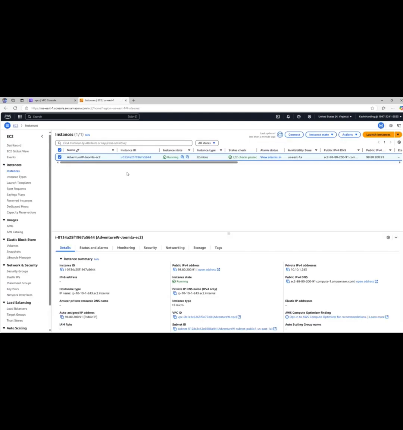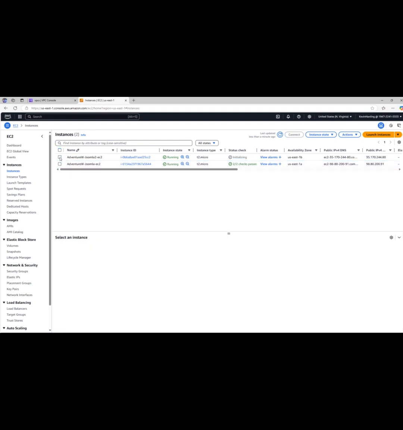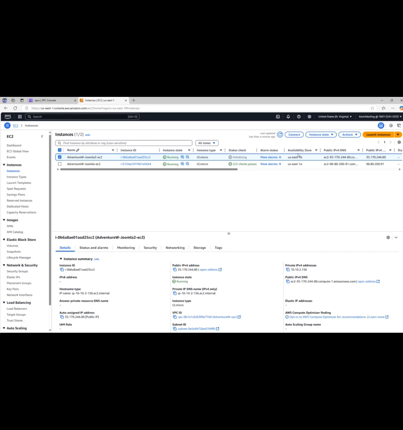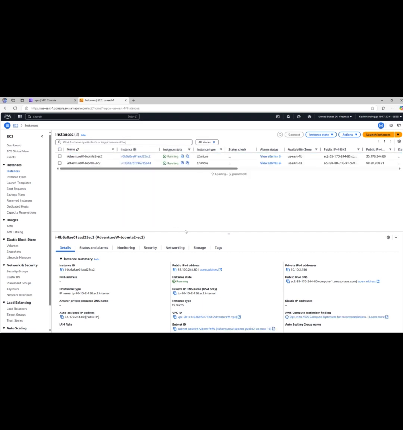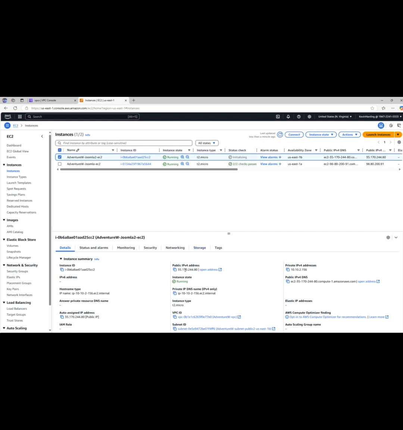Okay, let's go to our instances, refresh. Okay, as you see, the second instance is showing. Let me select that one. Okay, you see, we have a public IP address, a private. Now notice that the private IP 10.10.2, which is part of the second subnet. And the first one, 10.10.1, part of the first one.